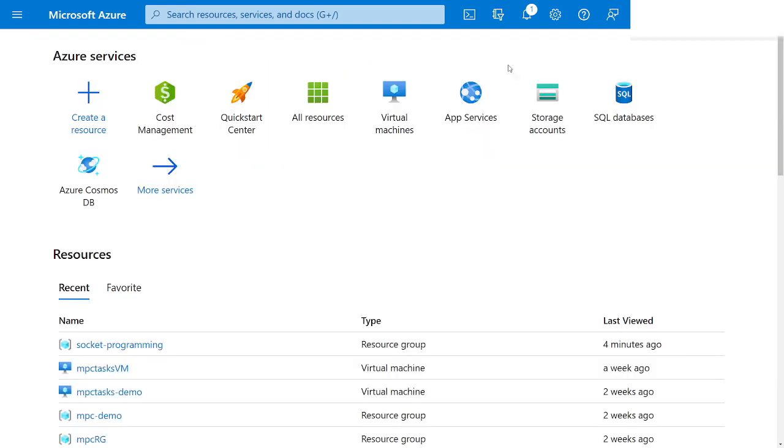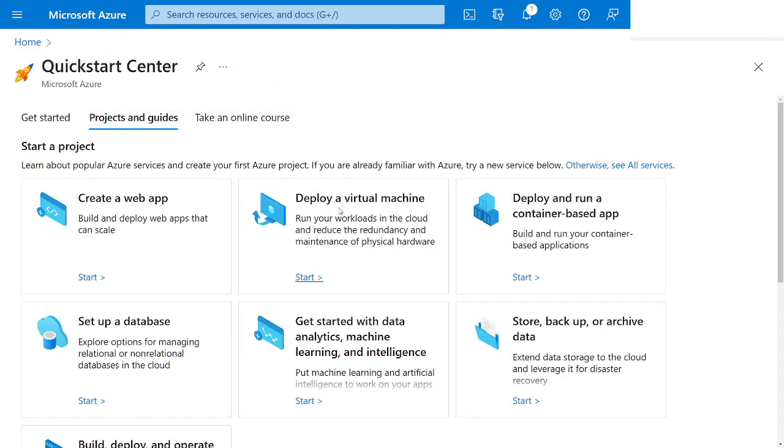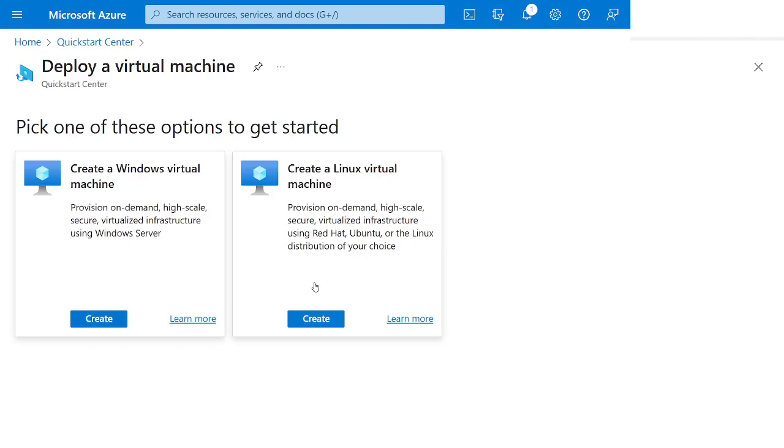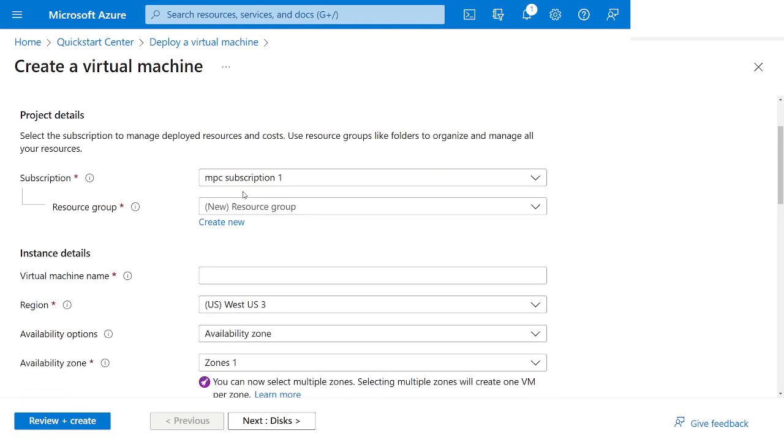Let's go back to home. I'm logged in here, so I'm just going to go to Quick Start. We're going to go to Projects and Guides, and we're going to deploy a virtual machine. We're going to get a Linux virtual machine. I'm going to go faster through this time since I did this in the last video.